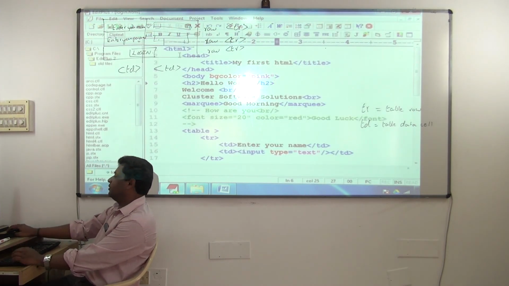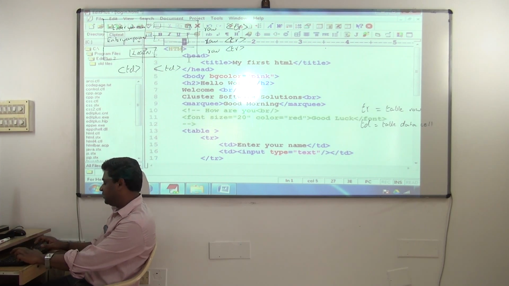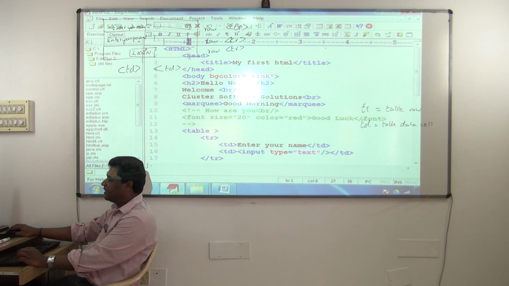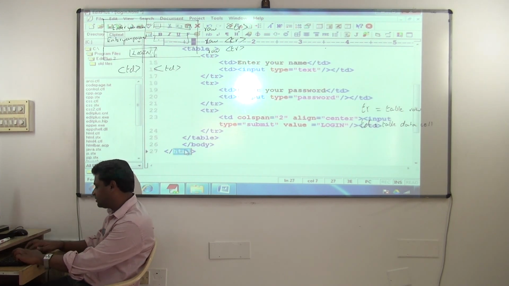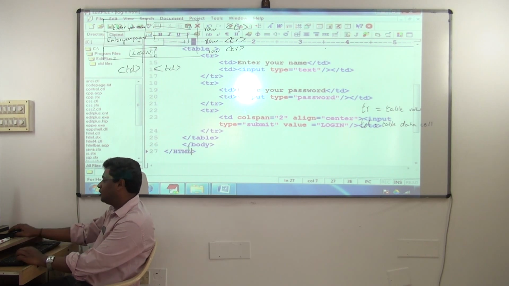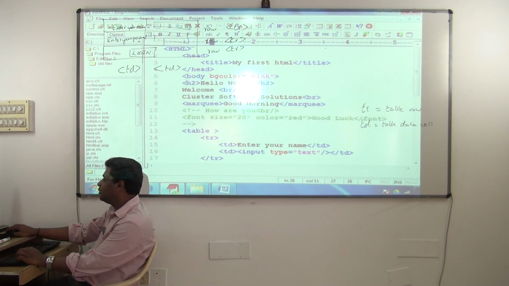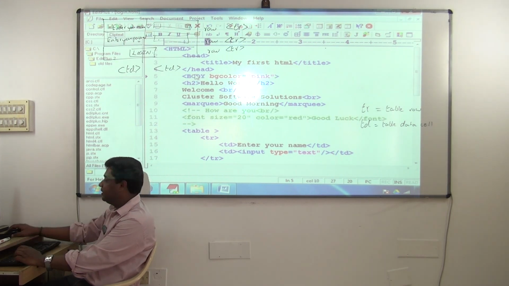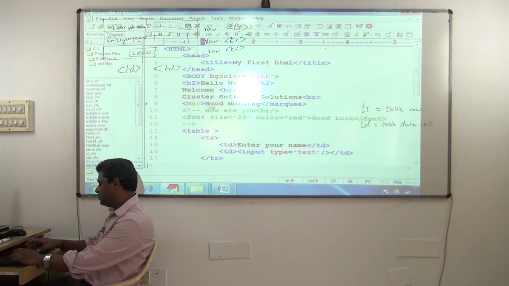Now more things. HTML is not case sensitive, I told you. See, I am typing the HTML tag in caps, and other tags are in small case. This HTML and this HTML are caps, or body is small, this body is caps. Then next, marquee. I'll type marquee like this.